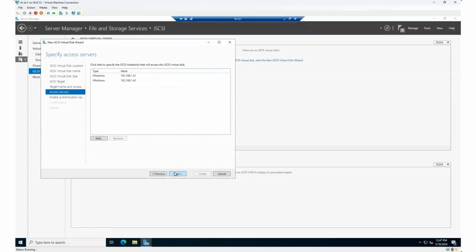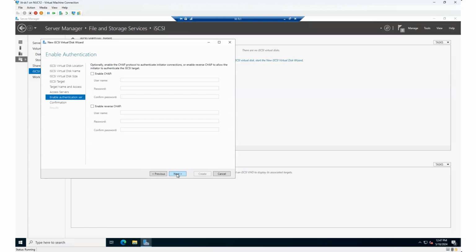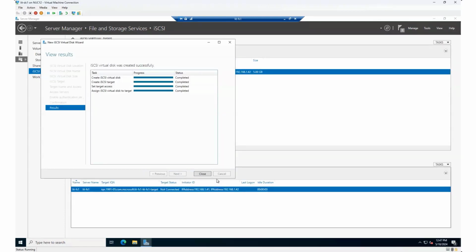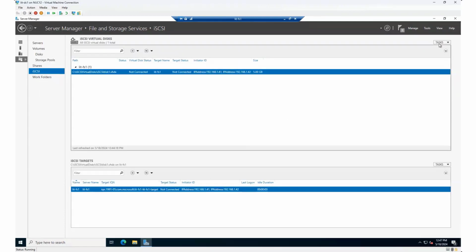Now these 2 file servers are added. We can click Next, skip this Enable Authentication window, click Next again. We'll get the confirmed selection and click Create. It's done. I'll click Close and create 2 more disks.